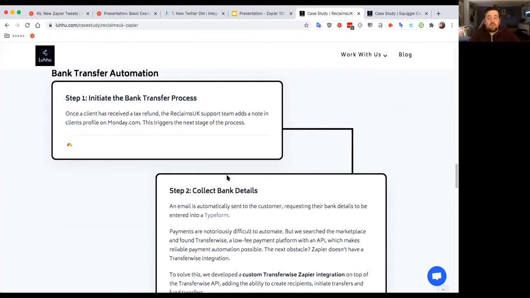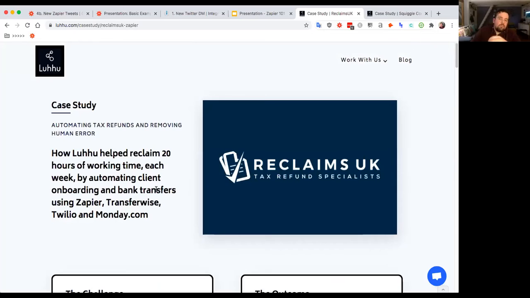And then we set up a process. Now by clicking a status update in their CRM, they can action a bank transfer. Once they click that status update, pay customer, it looks up the amount that they're owed, takes their bank details, and goes over to TransferWise. It creates a recipient if they don't exist in there already, and then it actions the bank transfer. So now at the click of a button, they can have their customers paid, and that's great. They estimated that with those two things alone, they're now saving 20 hours of working time each week. So that's great for them.